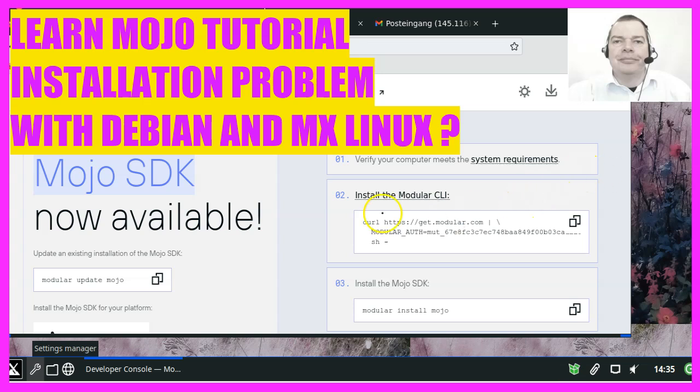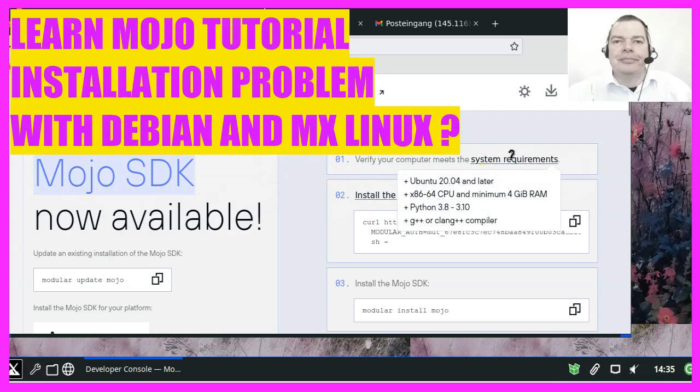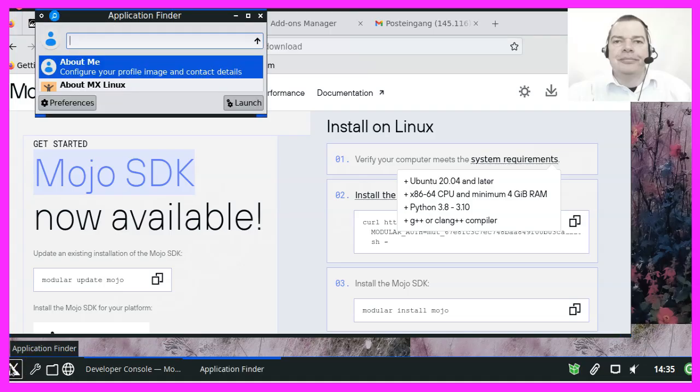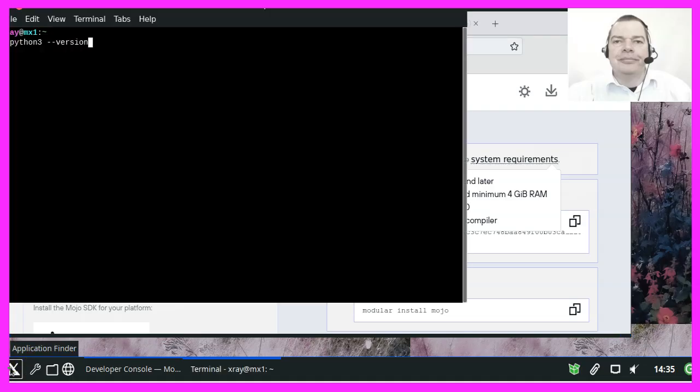Okay, now I'm connected to my MX Linux machine and I'm trying to do the installation for Linux. Mojo SDK is available. I have already shown the system requirements, which are Ubuntu 20 or later, 4 GB of RAM and Python 3.8 to 3.10. Actually, when I tried to do the installation on a different machine, I had the issue that my Python version 3.11 was not supported. So let's do it on this one.